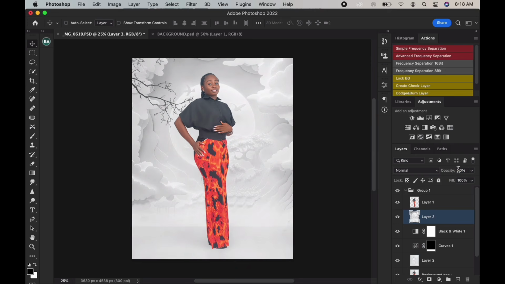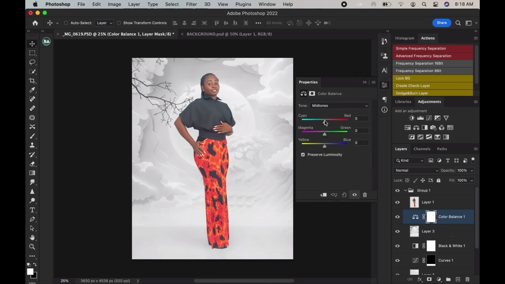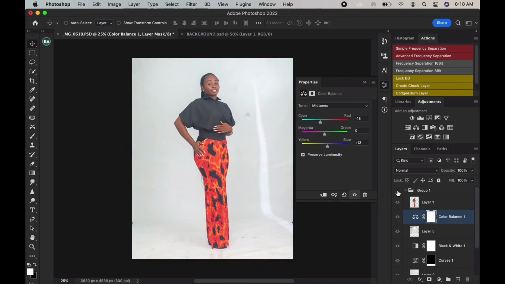I'm going to reduce the opacity to about 60. Let me show you the overall before and after. This is the before and this is the after. You can see it's looking nice already, but I'm not done. I'm going to come to the adjustment, click on the color balance. Then I'm just going to add a little bit of cyan to it and also blue to the background just to make it more stunning and amazing. So you can see this is the before and this is the after.